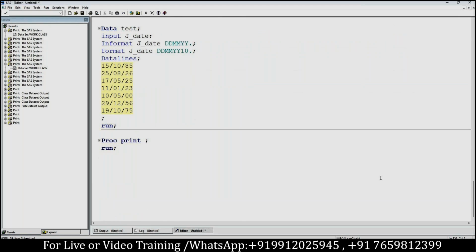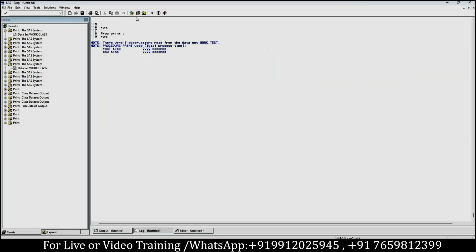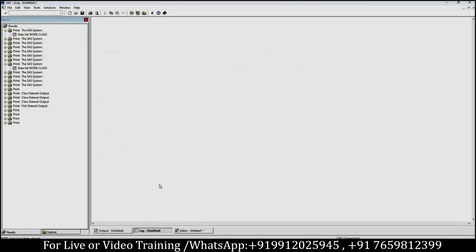All these options are for the output window. Now coming to the options for the log window, there is no use actually. See, by default, I will create a fresh log window. If you want to create a fresh log window here, just go to the log window and create new.